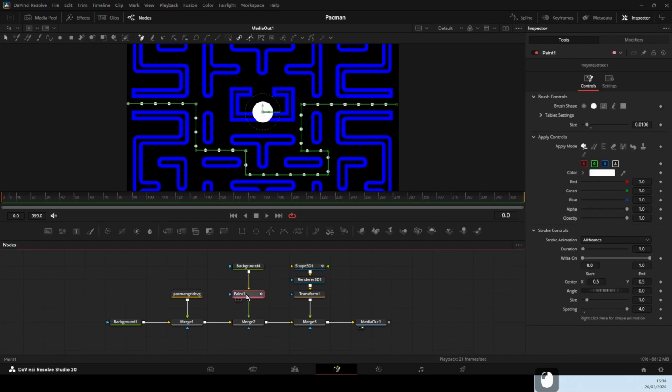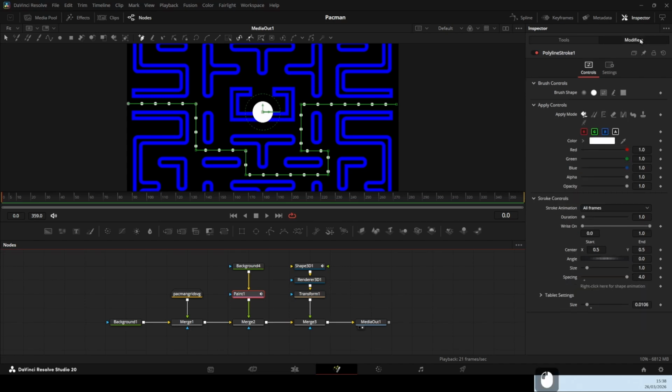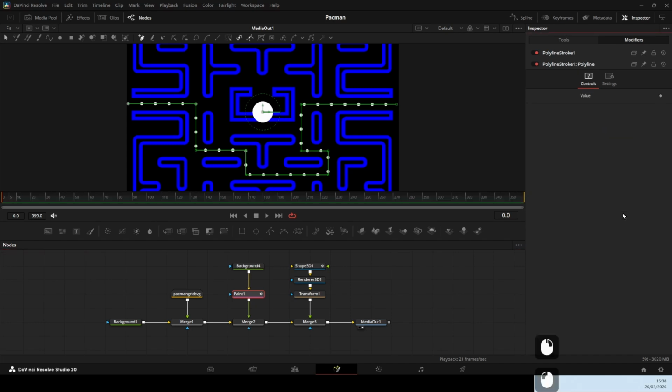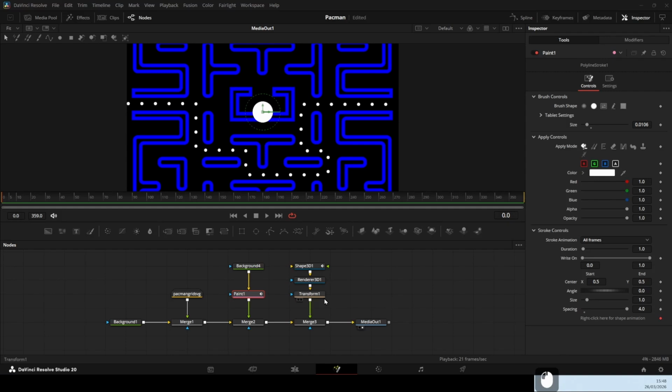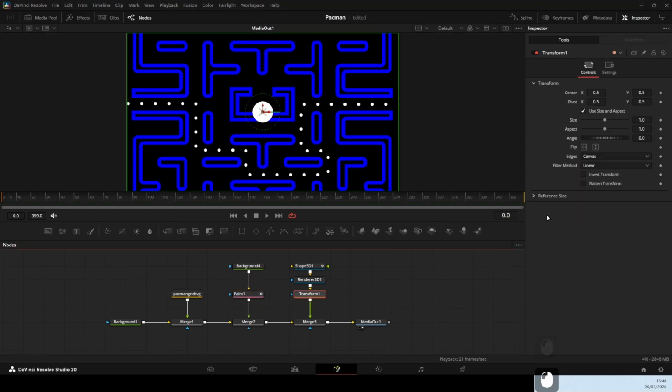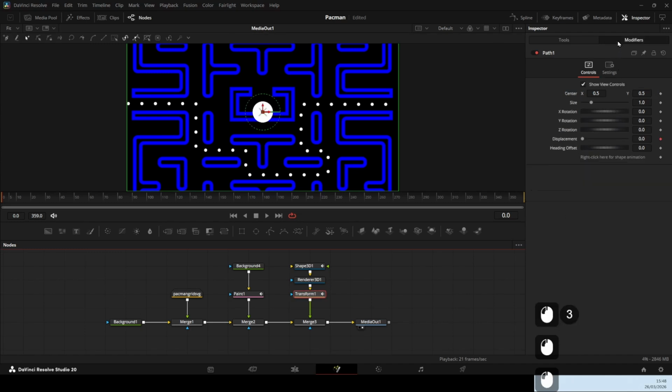Now to get Pacman to follow the path, we need to attach it to the path. We're going to attach it to the Paint 1 path. So select that, come to the modifiers, and then choose, right click here for animation, right click and choose publish. Okay, with the path published, click on transform and then over the word center, right click and choose path and then come away from that and then reselect it.